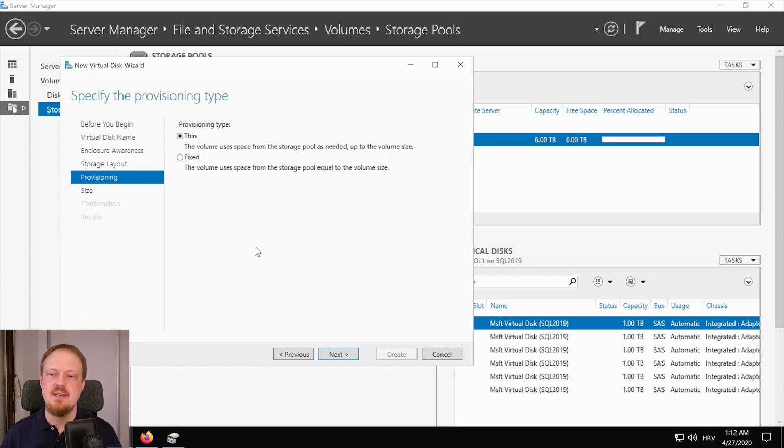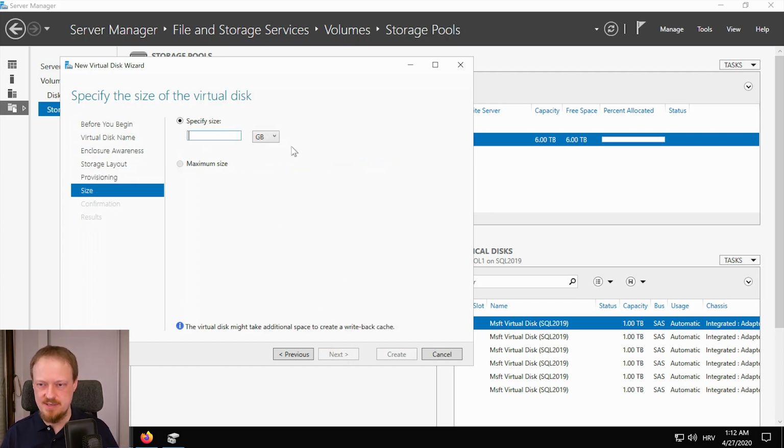Thin provisioning, meaning that the actual occupied space will not be what you specify here, but it will be equal to the sum of all files you put on that virtual disk. Just the files. So I will specify size in terabytes. Because I have 6 drives of 1 terabyte, that is 6 terabytes in total, but I will give 4 terabytes to data.